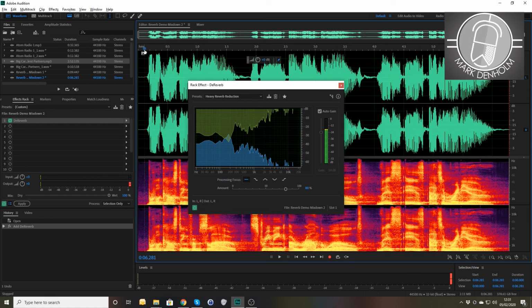The reverb is gone, but the audio sounds like it's coming from underwater. So, reverb, brilliant for post-production. Avoid it when recording at all costs.